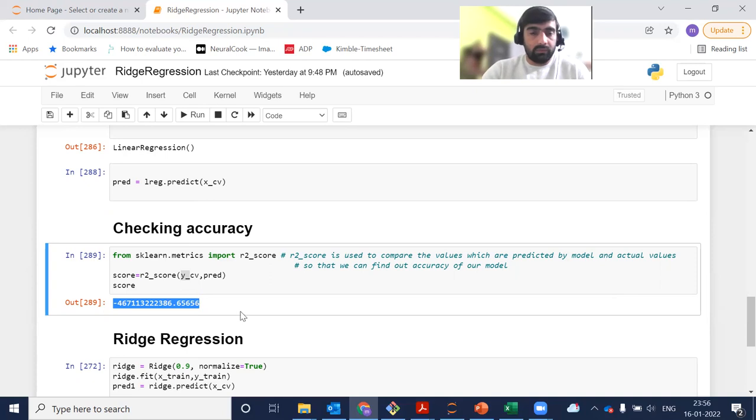This is actually a very small value, and it is negative. This is something I wanted to show you: in some cases linear regression doesn't fit. It might be due to overfitting, where our model does not perform well during testing, and it may perform somewhat good during training. So this is what is happening.